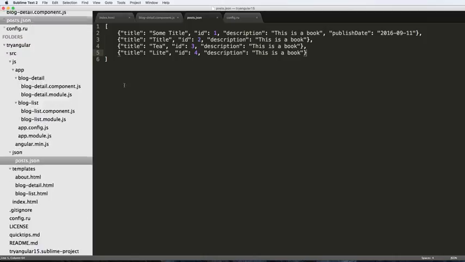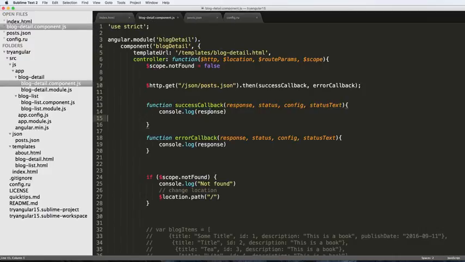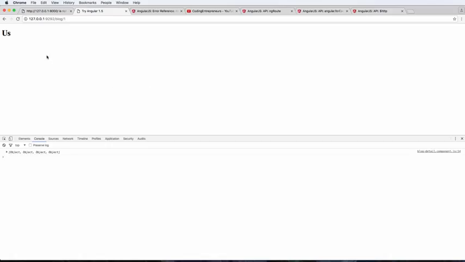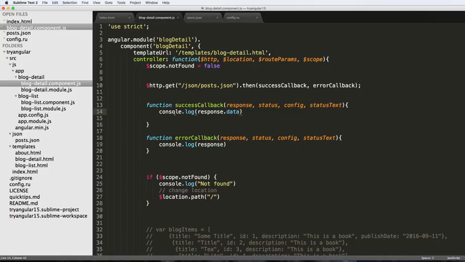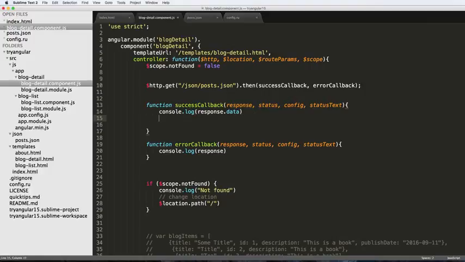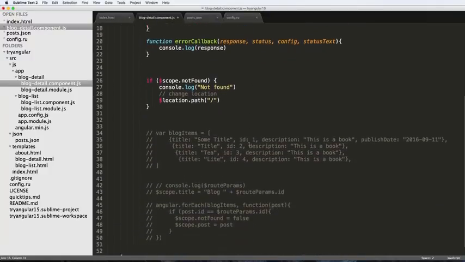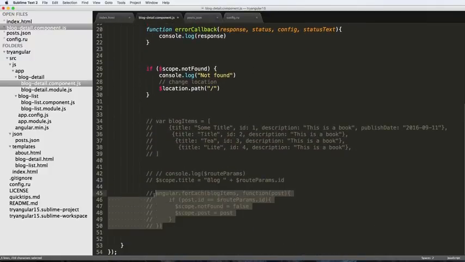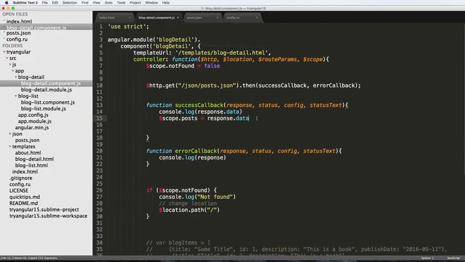So if I refresh this again, now it actually comes through and it shows me what the response is. It's giving me all of the response text right there. So back into our component, we have our response here. If I did console log response.data and refresh back in here, I now get those 4 objects. So the 4 blog posts are actually coming through with this data. So what I can just say is scope.posts equals response.data. And now I can iterate through those things once again with this Angular for loop here.